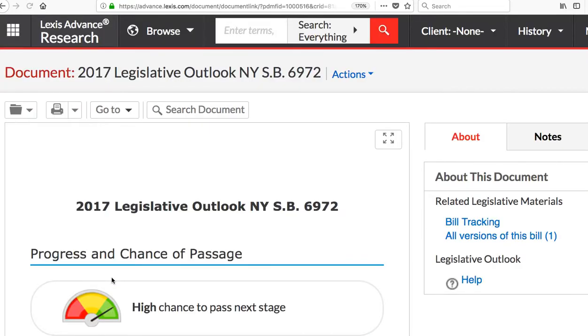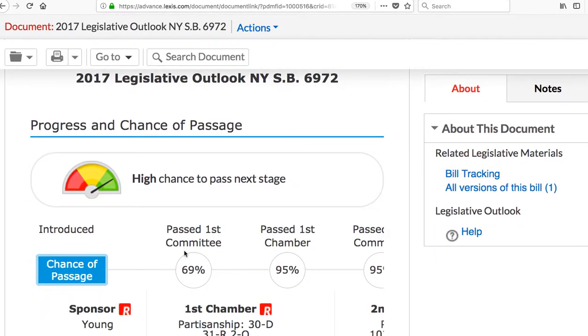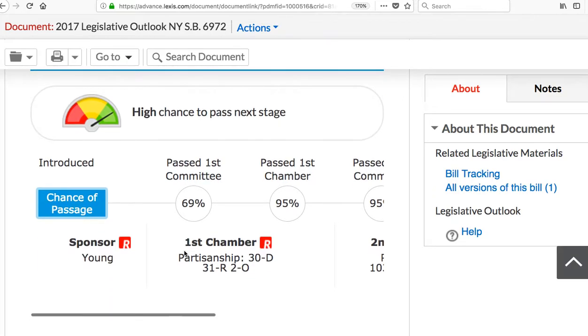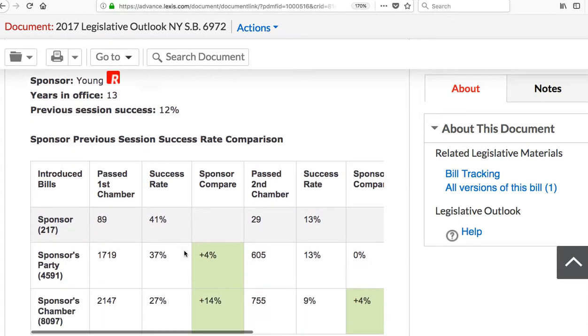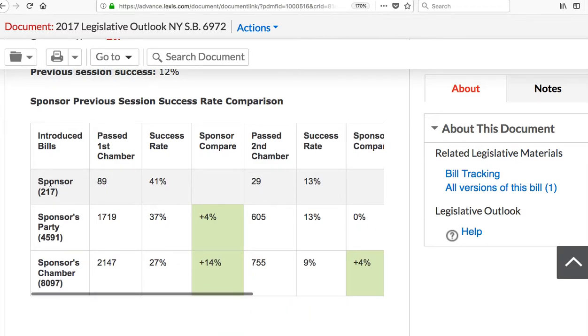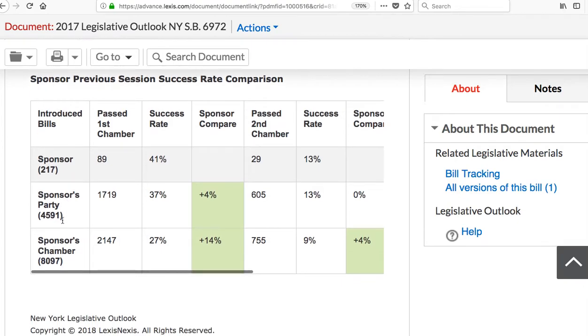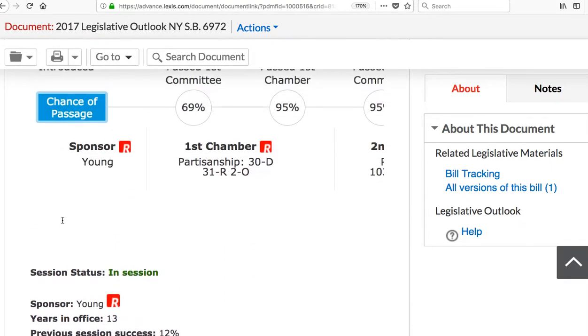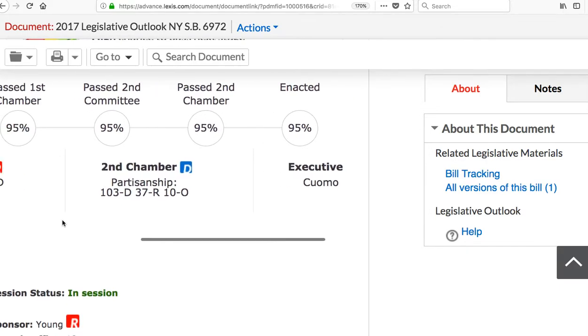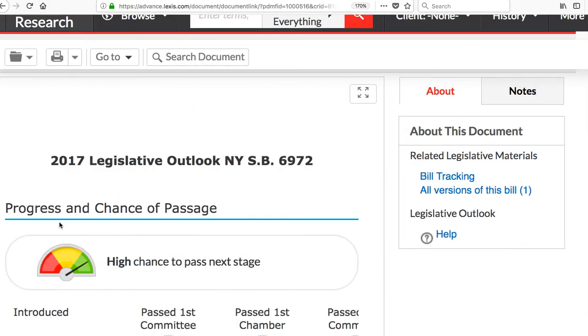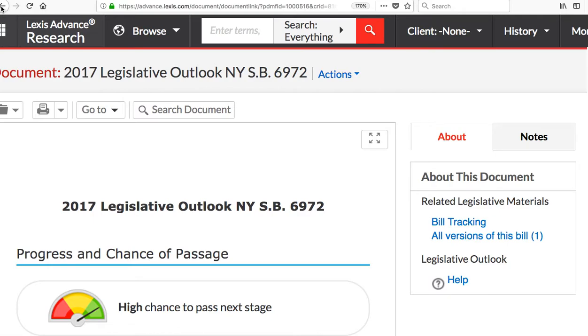This is exclusive to Lexis, and this is going to give me a good sense of the likelihood that any bill is going to pass. And as you can see, it has an outline of certain types of bills, their success rate compared to other bills and where they're at. And this is just a nice, helpful understanding of what's happening within the particular bill and also how likely it is to pass given the current legislative outlook.